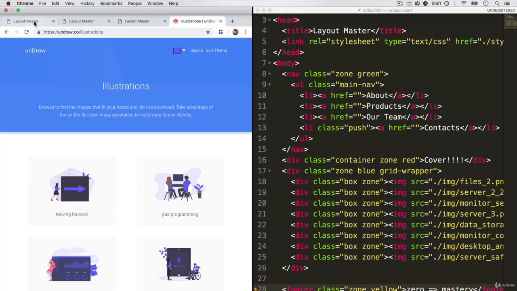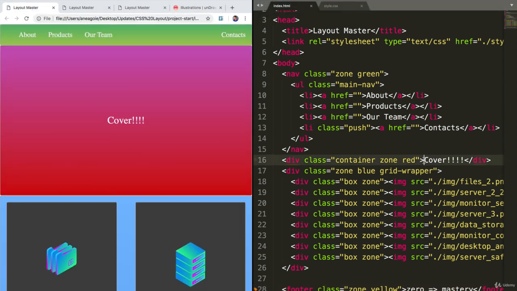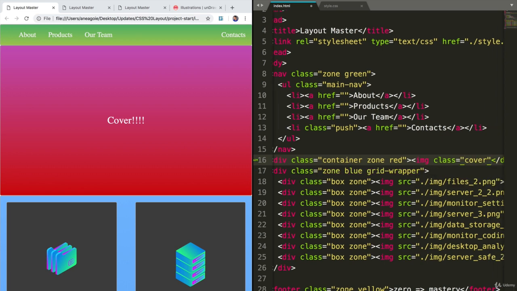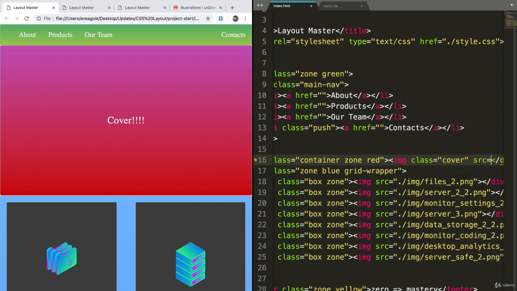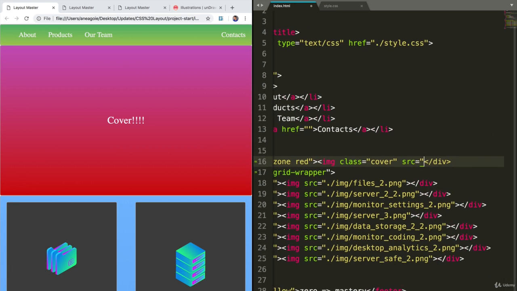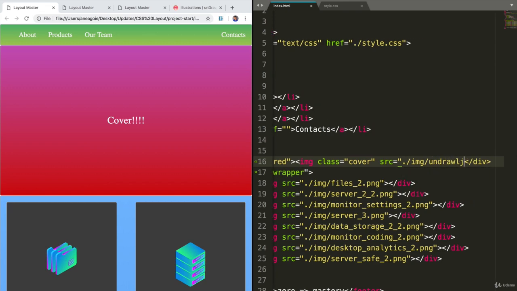So in my case, I've downloaded one of these images and we're going to use it as our cover photo. So let's go back to our project, and in my cover section over here, instead of just having cover with exclamation marks, I'll just have an image tag that will have a class of cover, a CSS class that we'll use. And it's going to link to the image that I just downloaded in my images folder. Again, this should already be in your starter files that I gave to you. So if you look in that folder, you'll see that we have an image folder, and from there, we're gonna grab the ondraw.jpg.